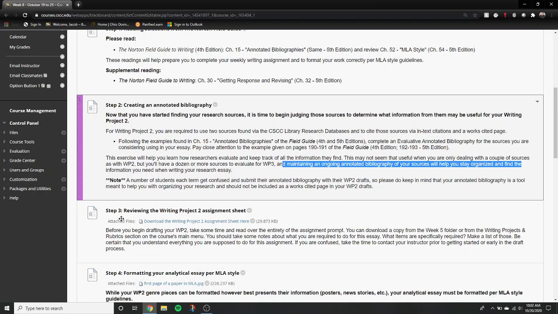And before I move on to step 3 here, we have a quick note. Students tend to get a little bit confused about the annotated bibliography. The annotated bibliography is a separate assignment from Writing Project 2. So when you submit Writing Project 2, you're going to have a works cited page, but you aren't going to be including your annotated bibliography. An annotated bibliography is just a research tool. It's something to help you keep track of your sources and your ideas.